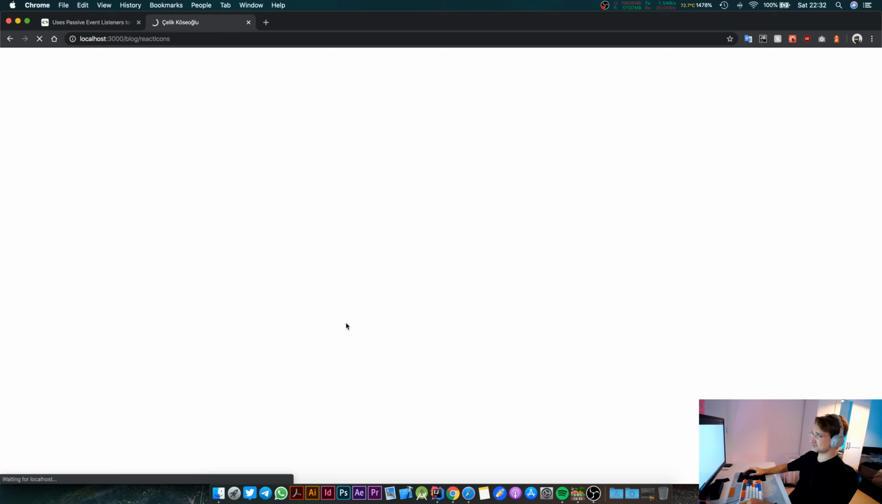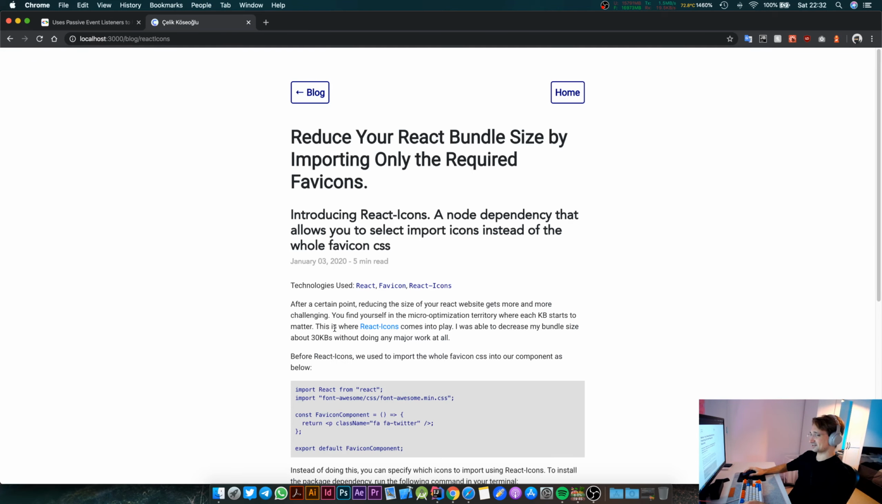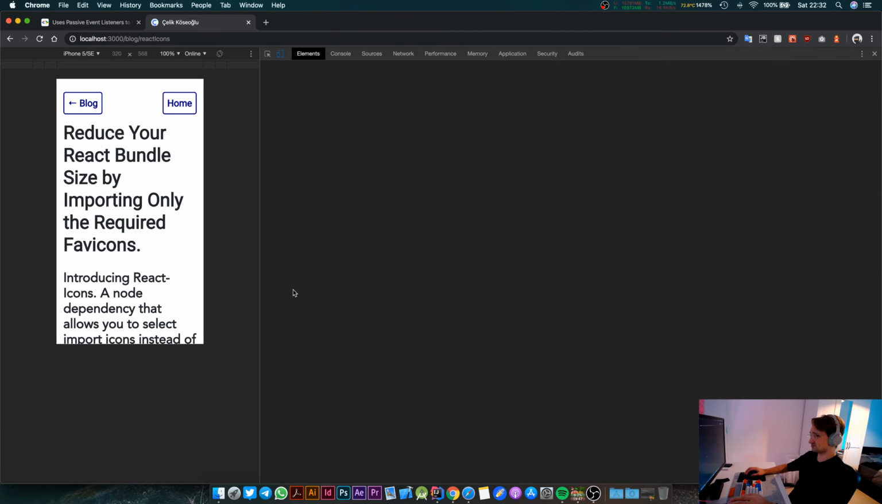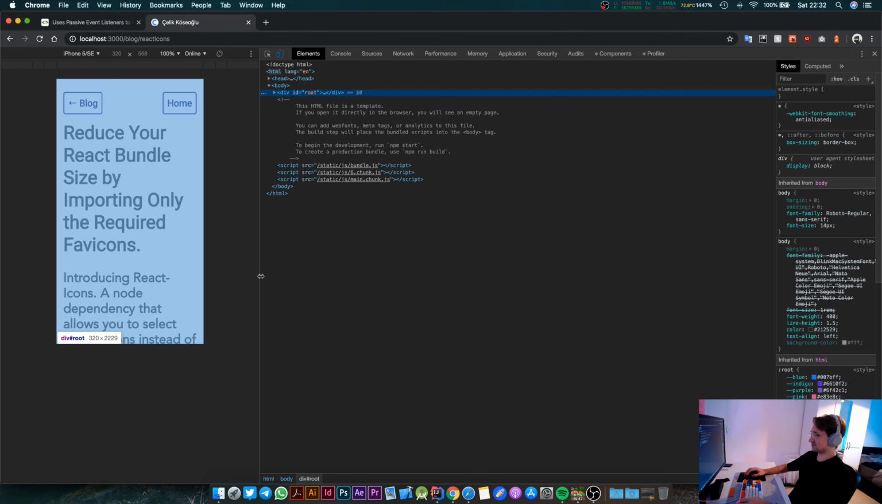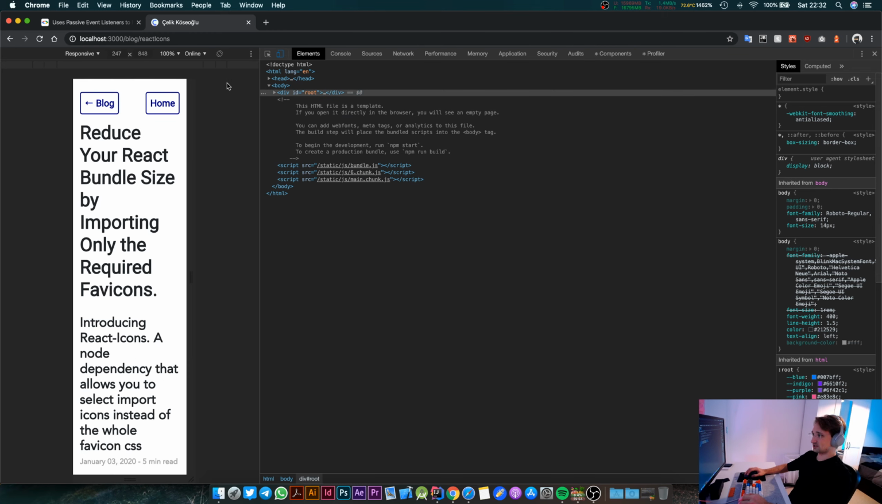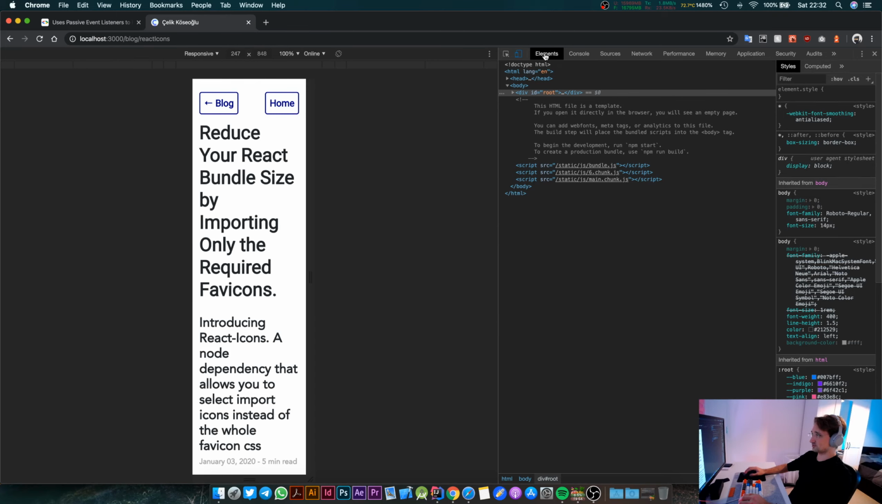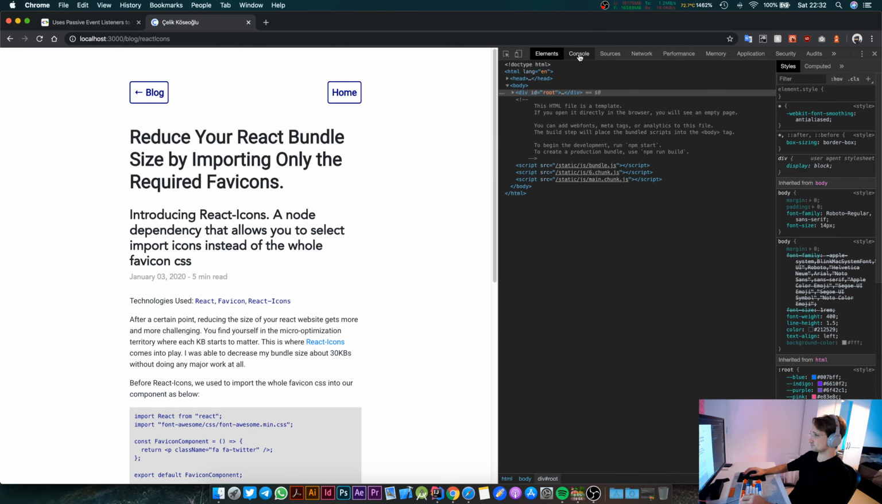You may not see it if you're watching this on a not very good screen. Maybe a TV definitely would not show the difference. You have to have one of those great screens that cover 99% of Adobe RGB colors or something. I don't know. Okay, let's get back to the responsive mode. Let's get out. Okay, so let's inspect.